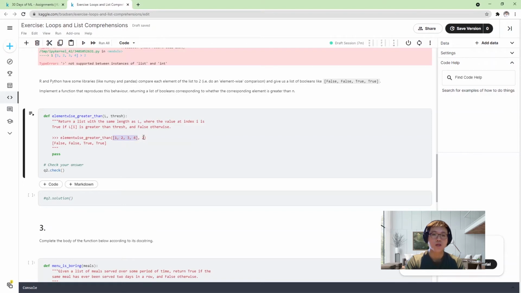1, 2, 3, 4. Then we have to see whether the element inside this list is greater than 2 or not. So in this case, the first element is not greater than 2, so it's false. This one also not greater than 2. This one is greater than 2, so it's true. This one is greater than 2, this is true as well.